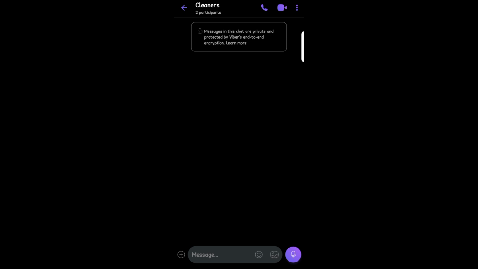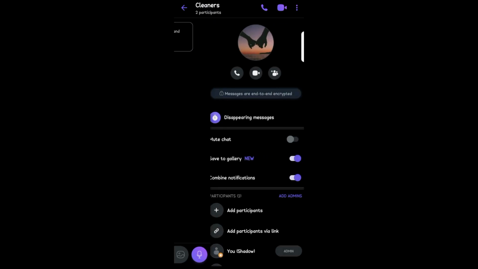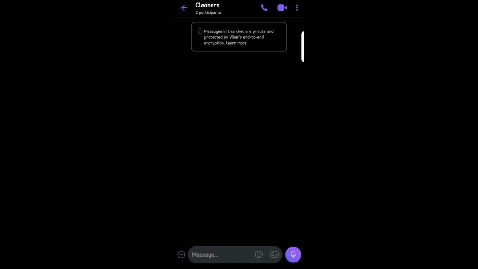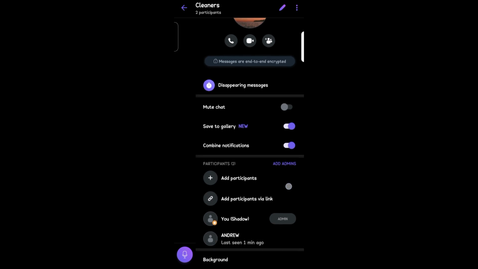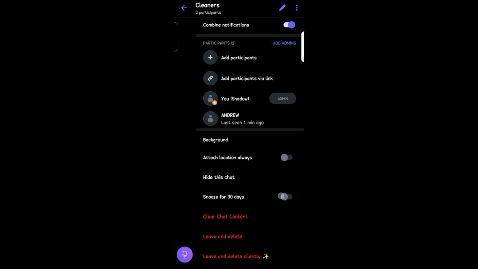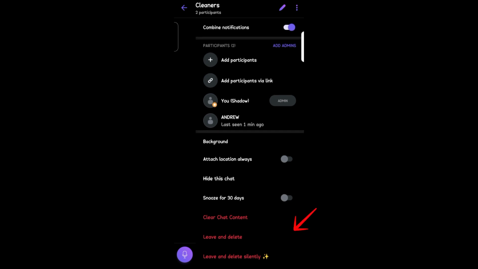Now, once I tap the group chat to open it, I can scroll down and look for the leave and delete option. So here is the leave and delete. You can see it below right here, and all you have to do is tap that one.